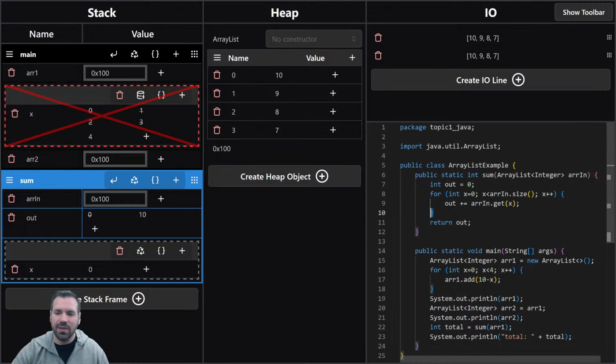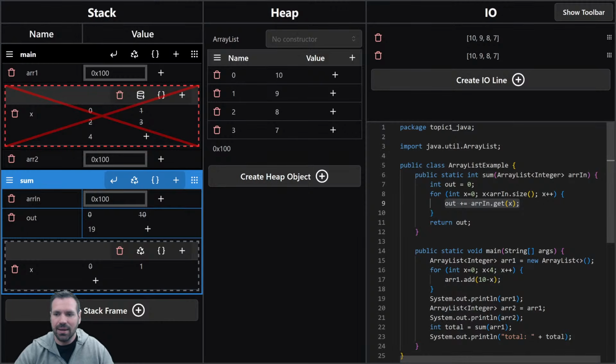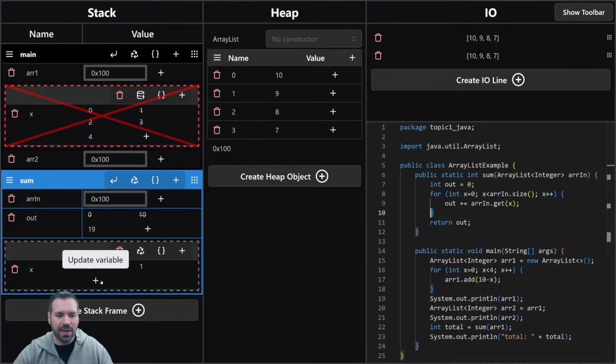We reach the end of the loop, which means we're going to execute the increment statement. X is 1. Check the condition again. Size is still 4. 1 less than 4 is true. So we're going to do it again. rIn.get(1) is going to give us 9. So we have 10 plus 9, 19. That's the end of the body. So we're going to increment X again.